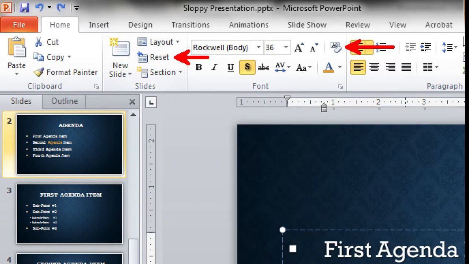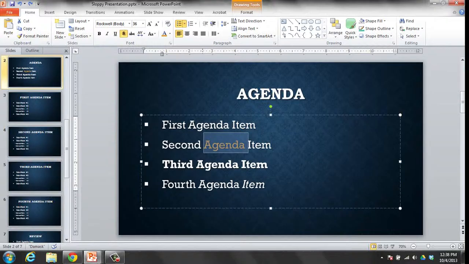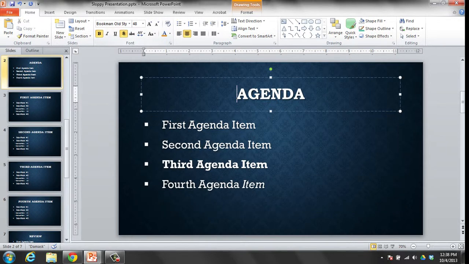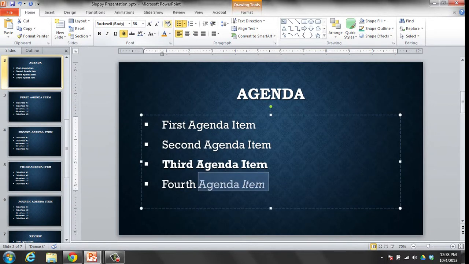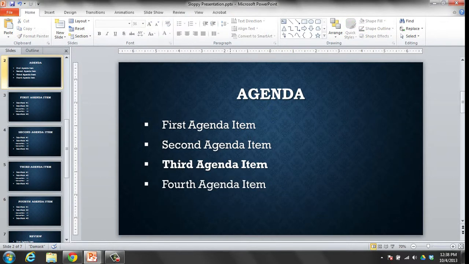The clear formatting button kind of looks like a piece of chalk, but it's supposed to be an eraser, I believe. And when you click on that clear formatting button, while having the word agenda highlighted, you'll see that it, in fact, takes the orange off the word agenda. If I highlight the word item where it's italicized and I hit the clear formatting button, again, that clears the formatting off of that individual bit of text and allows it to be the same as the rest of the presentation.